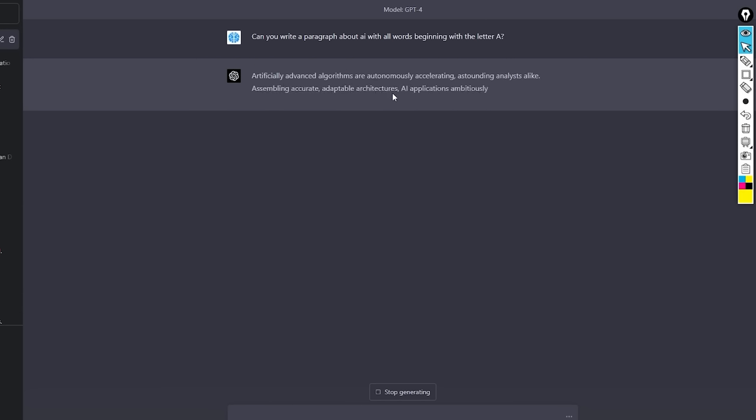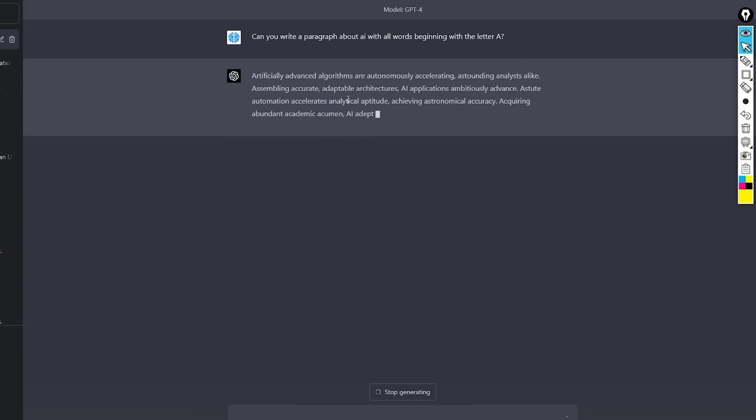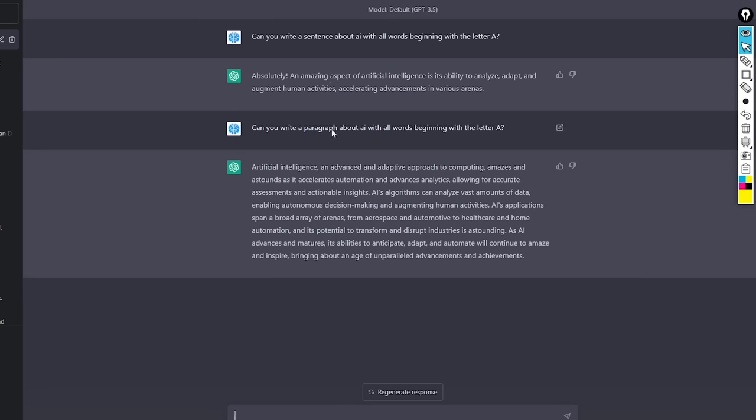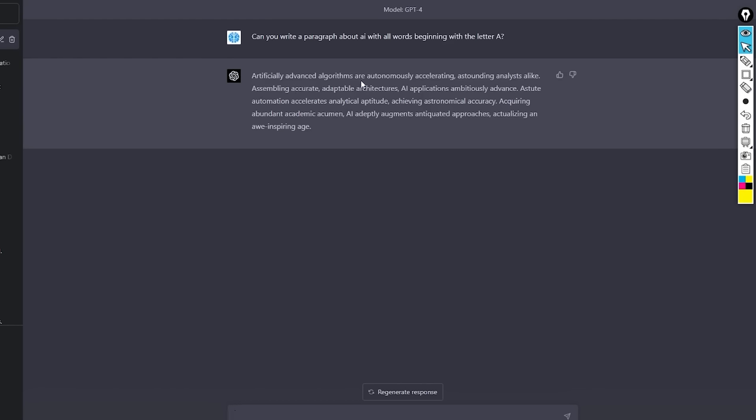So you can see right here, GPT-4 is much smarter. It's like a couple degrees smarter. So you can see right here, artificially advanced algorithms are autonomously accelerating, astounding analysts alike. So that's really, really impressive for a natural language model. And yeah, guys, honestly, this is just truly incredible. It just goes to show that right here, it tries, but it doesn't get it. And then, of course, you can see that right here, it actually does get it, and it does get it with a perfect degree of accuracy. There's not one word which is another letter.